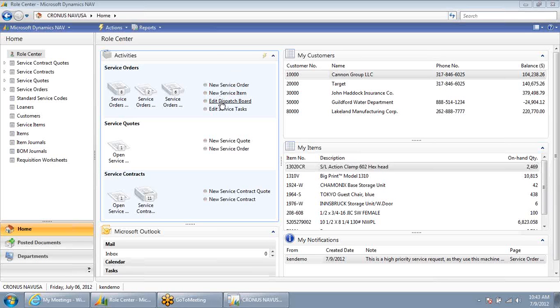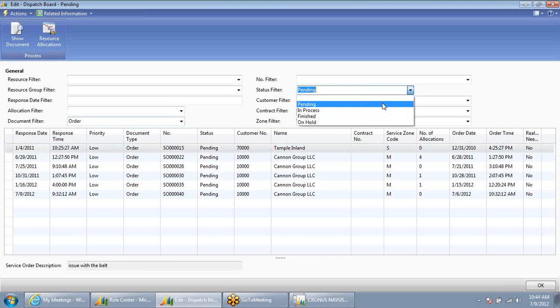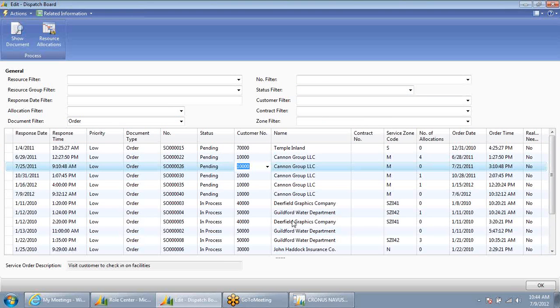In this role as the dispatcher, I'm going to open up the NAV dispatch board. On the top of the screen, I have a set of filters that I can use to narrow down which orders I want to dispatch. In this case, you can see I've already set filters so that I'm only looking at service orders with a status of pending. I could quickly change these filters to look at other orders as well.